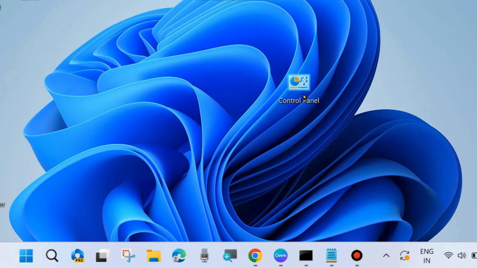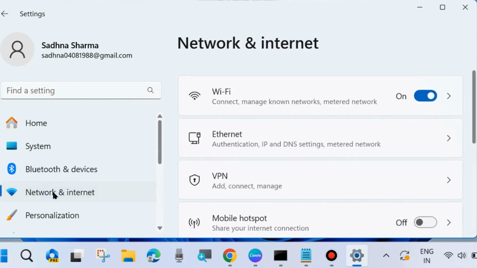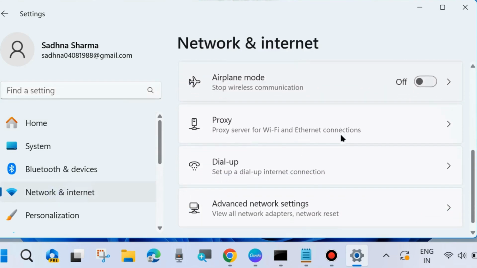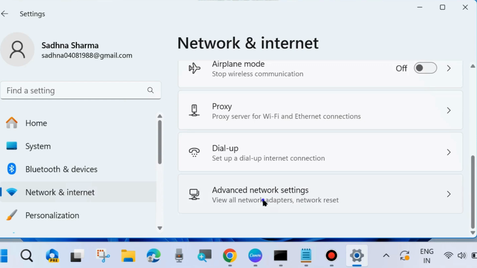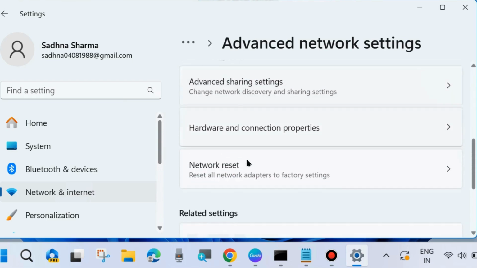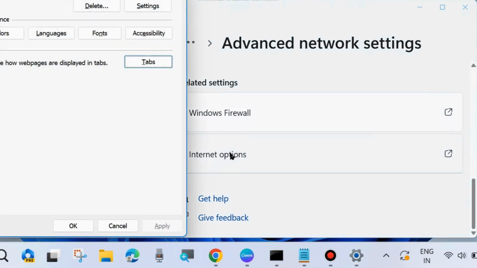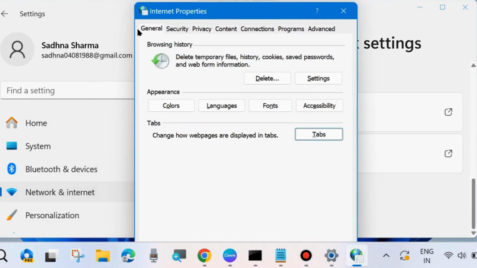The next workaround to fix this issue is to open Control Panel in your system, or go to Windows search, Windows settings, press the Win+I shortcut key to open Windows settings, go to Network and Internet. Thereafter go to Advanced network settings, and here scroll down and under Related settings click on Internet options. This option can be accessed through Control Panel also.